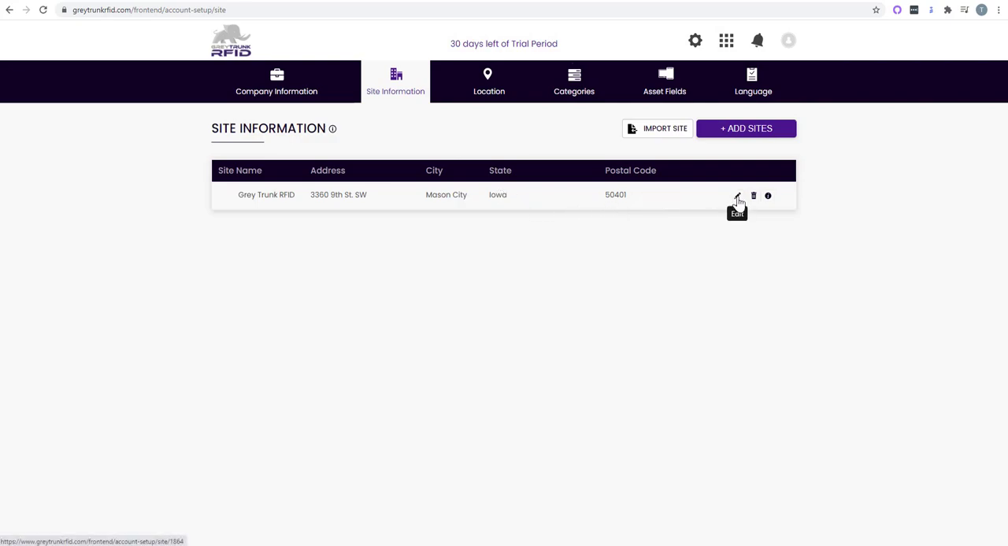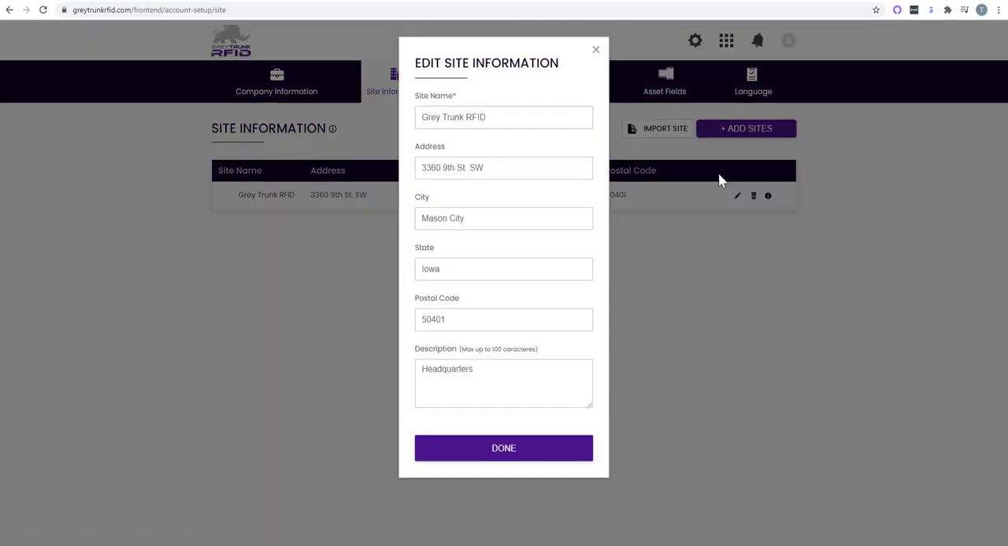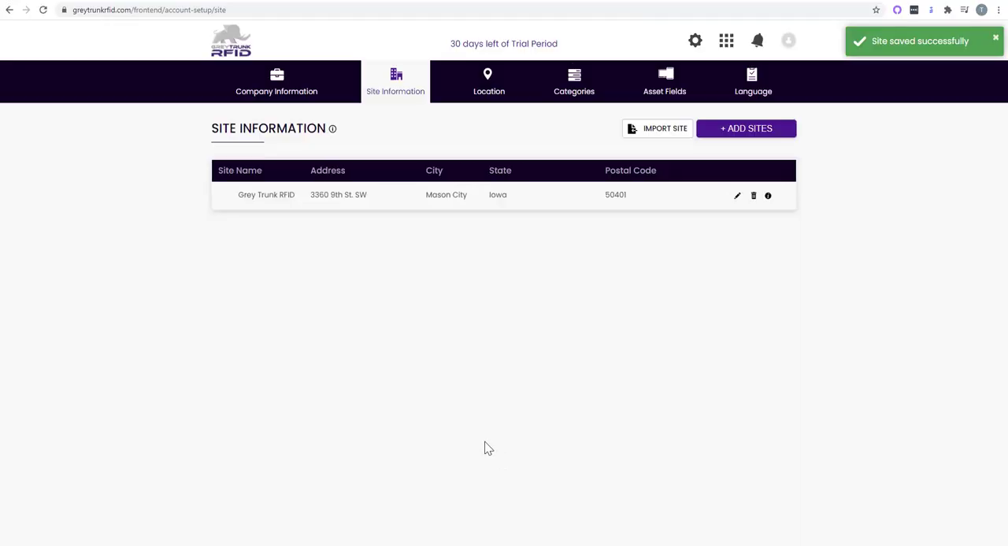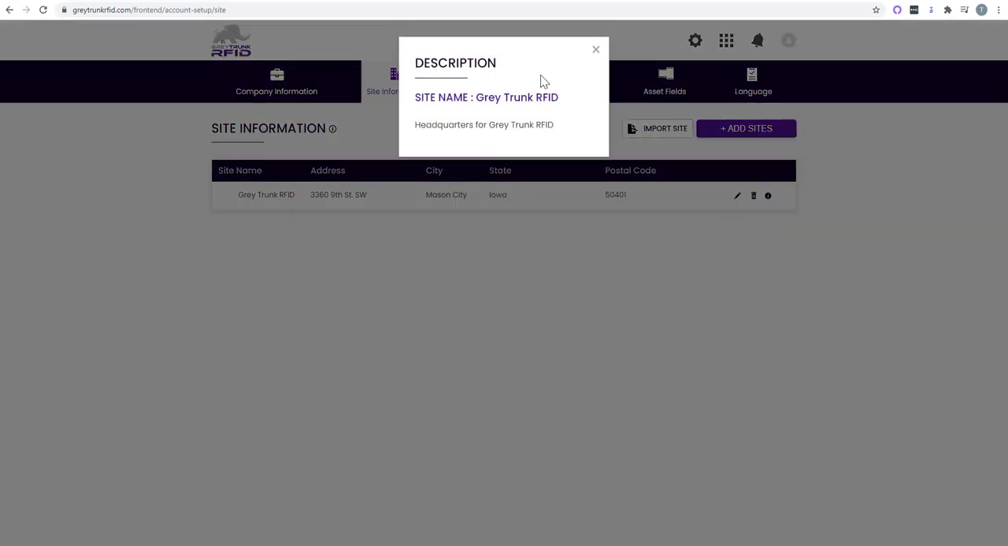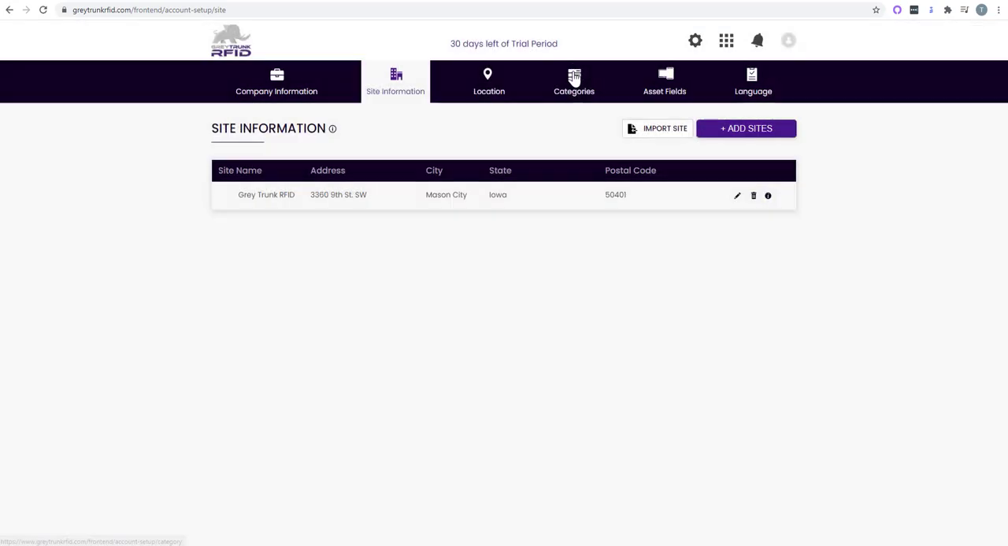You can edit your sites at any time. Click the edit icon, make any edits that you need to your site information, and click Done to save the information. Clicking the information button there, you will get the description of the site.